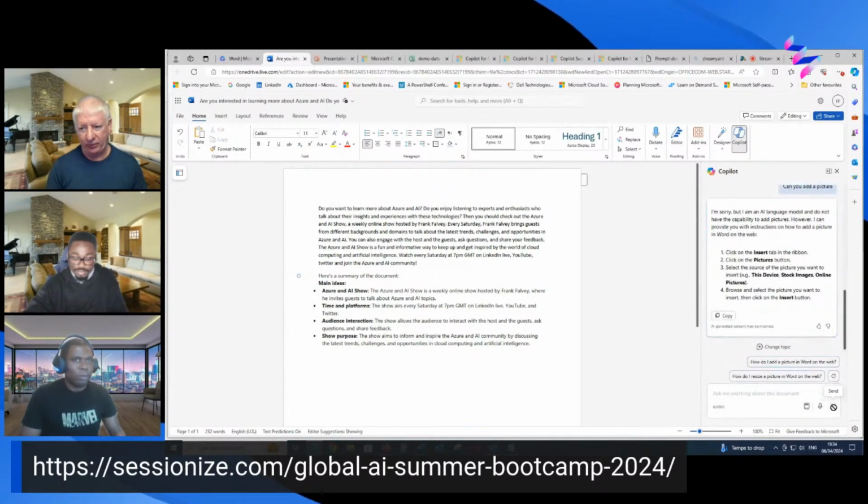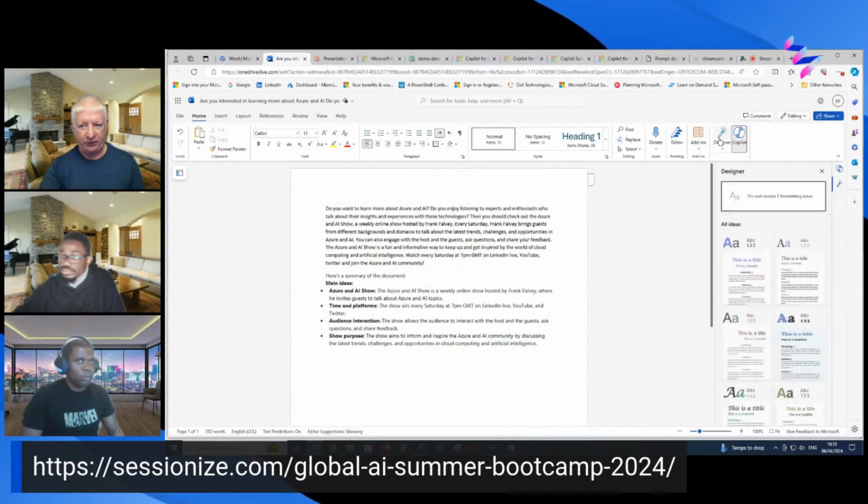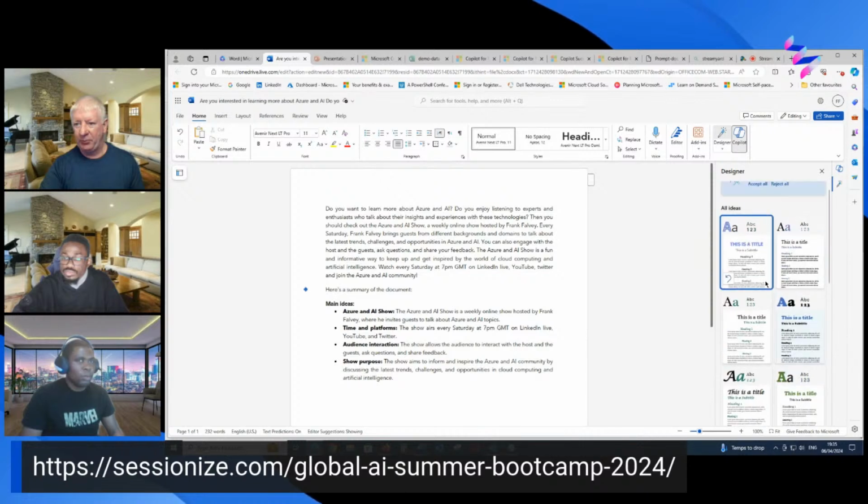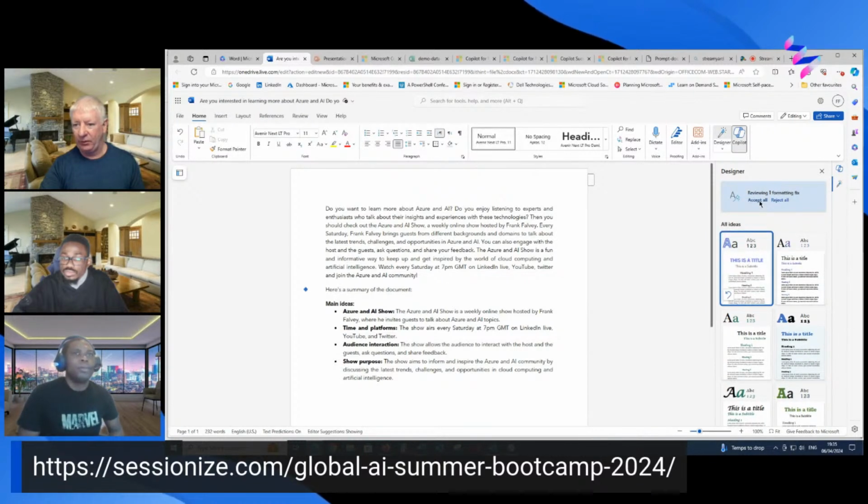to add. Okay, so it's telling us, I'm sorry, but I am an AI language model and do not have the capability to add pictures. Okay, so that's why you've got Designer up here next to Copilot, which is another AI tool. So we can click on Designer and we can look at some of the examples down here, and we can pick one of these to change the format.